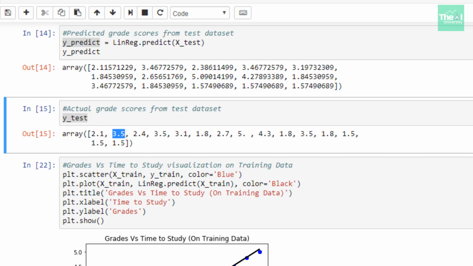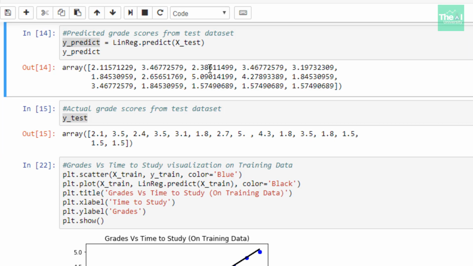If I take the third student's grade scores, you can see that the actual grade of that student was 2.4, but when we predicted it using our simple linear regression model, the predicted value came out as 2.38, which is again close to 2.4. So you can see that all of these values make good predictions here.